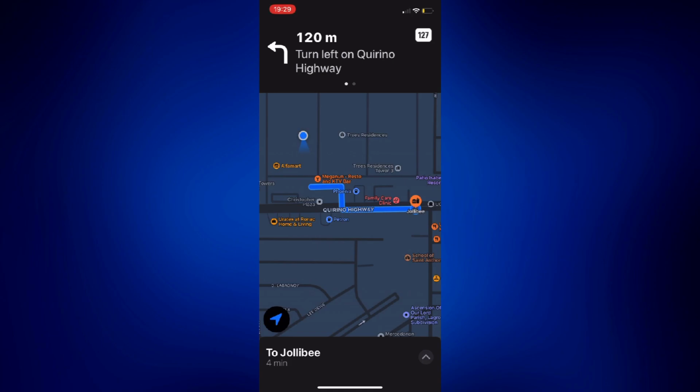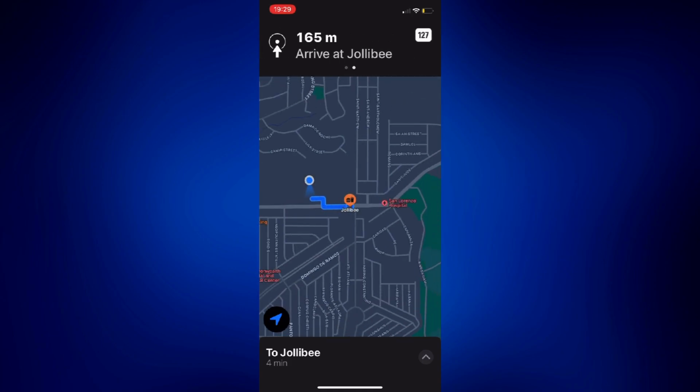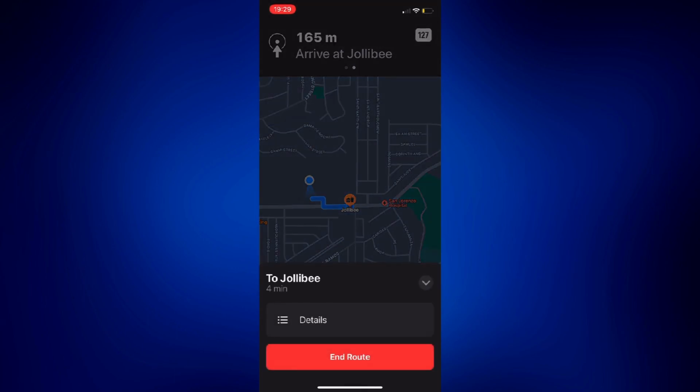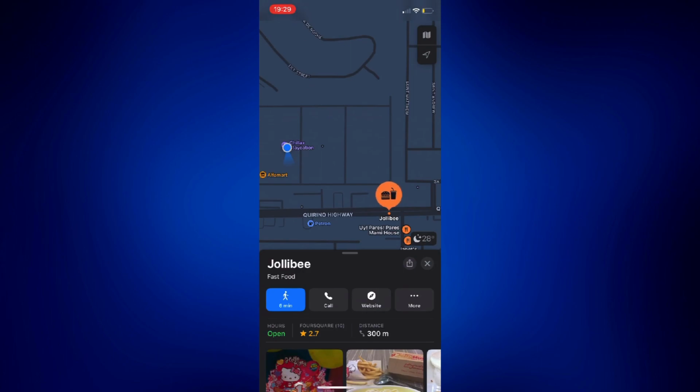As you can see, it tells me to turn left on Carino Highway. And then I can just swipe to the left to find out the next instruction right here. But if I want to exit out of this, let me just tap on the location at the bottom, the arrow up icon, and then I can just tap on end route. And you can also do the same to other locations.